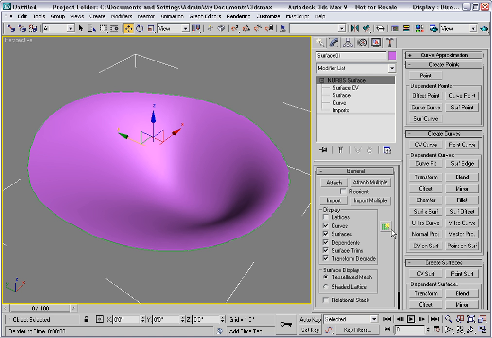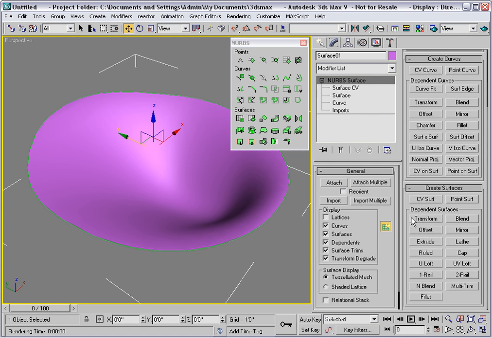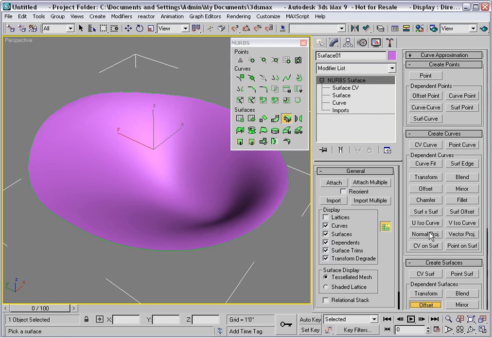The next thing I want to do is create an offset surface, and its tool is right here. You can also find that down here. Notice that the rollout gives you a little bit more information. It tells you that an offset surface is a dependent surface. And that's a clue.